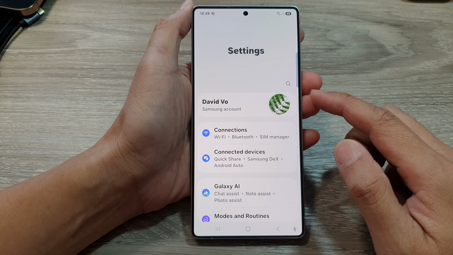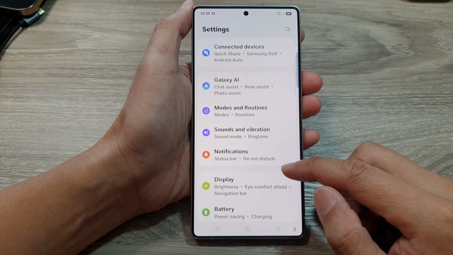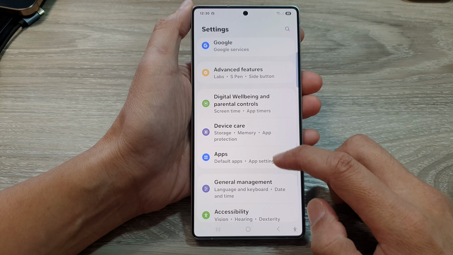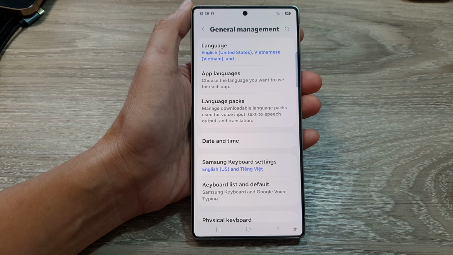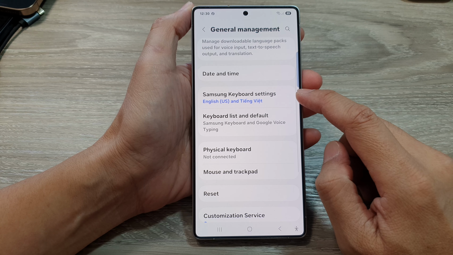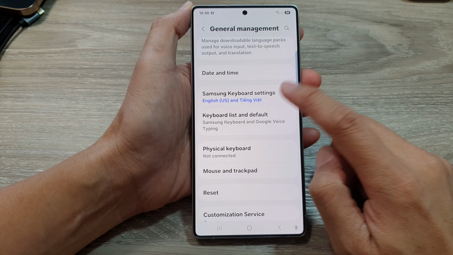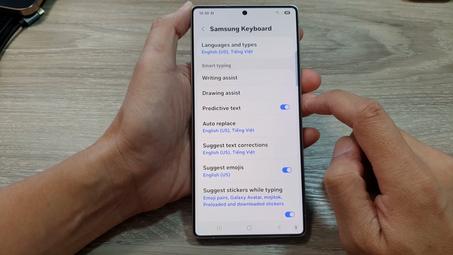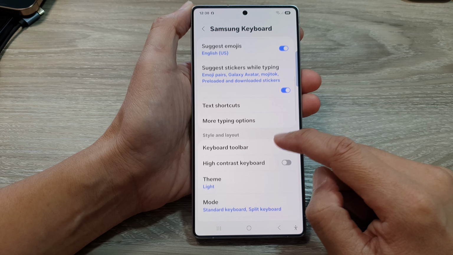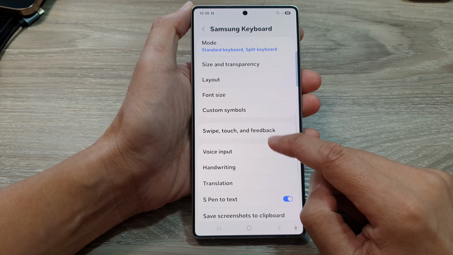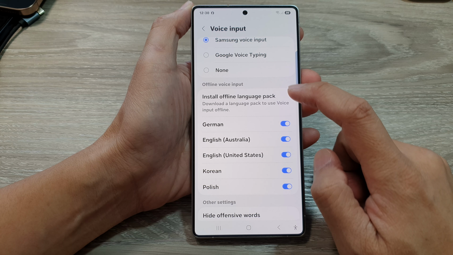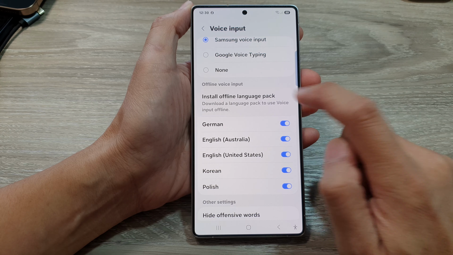Next, in the settings page, scroll down and then tap on General, Management. After that, we go down and tap on Samsung keyboard settings. Now we go down and from here tap on voice input, then tap on install offline language pack.